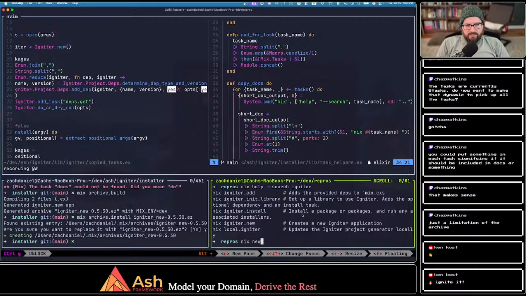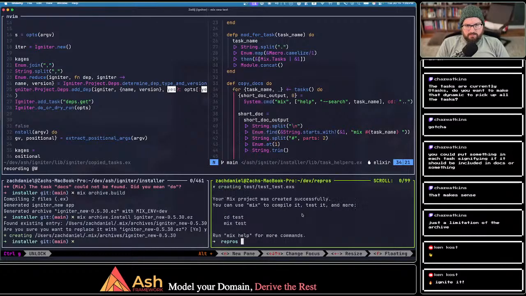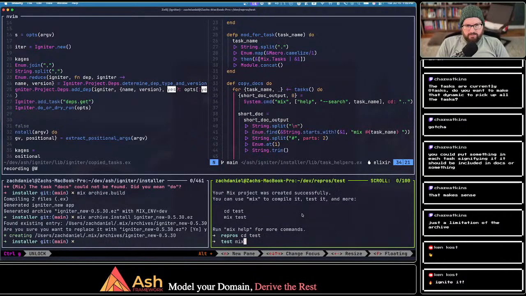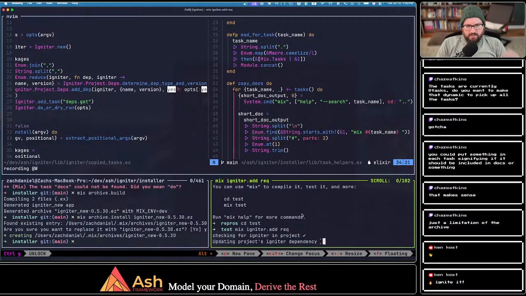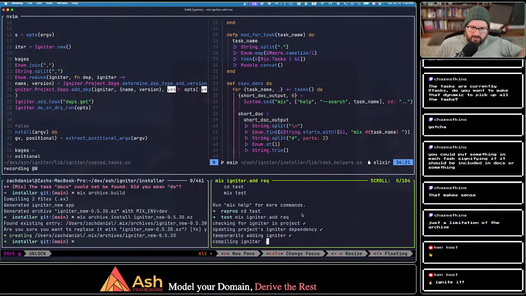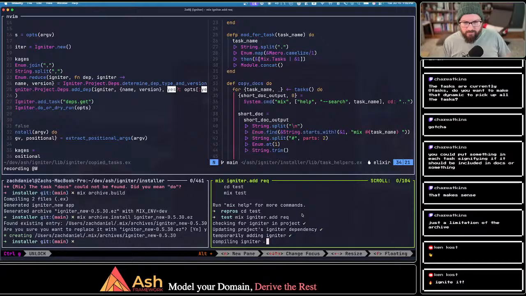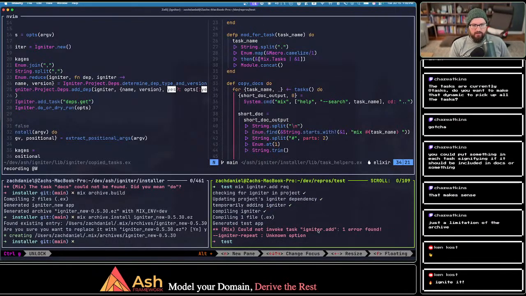So now if I just make a new project, mix new test, I should be able to say mix igniter.add rec. This is not going to install any, and it should also remove it when we're done. This will be the proof in the pudding. Oh, but you know what? It's not going to work. It's going to fail.